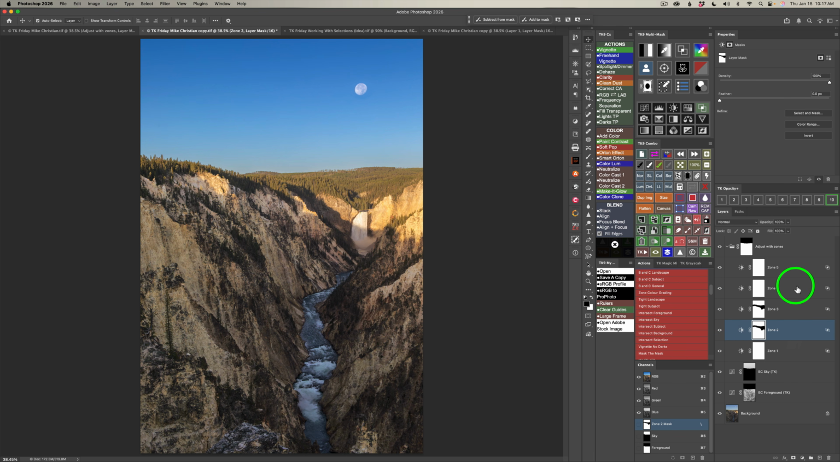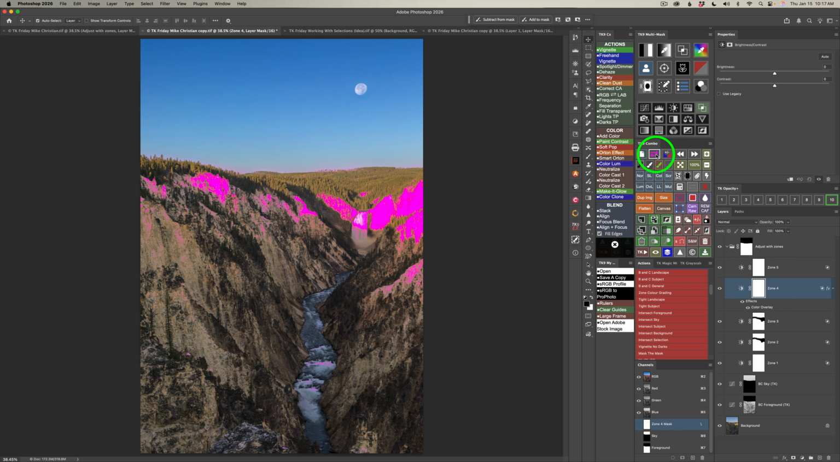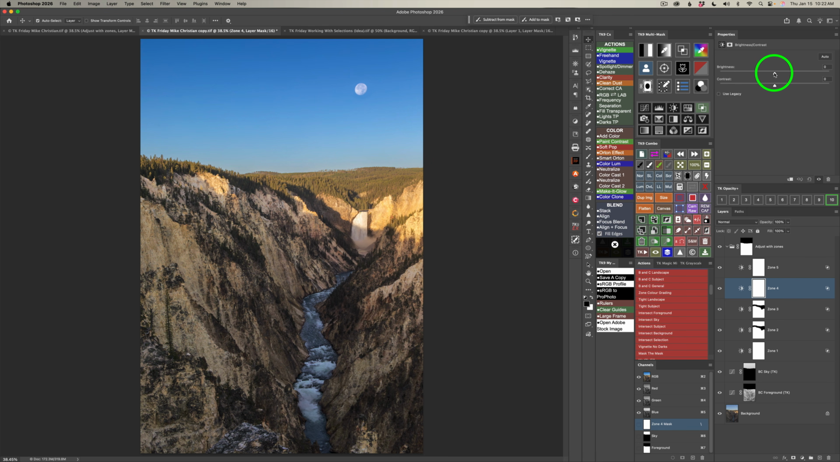And now click zone 4 to make it active. Click the double arrow magenta button so we can see where that zone hits. And now click this button again to go back to the image. I think I want to reduce the brightness a bit, so I'll take the brightness over to right there, -21. And let's give it a bit more contrast over to right there, 28. I'll shut this off. Here's before and here's after.